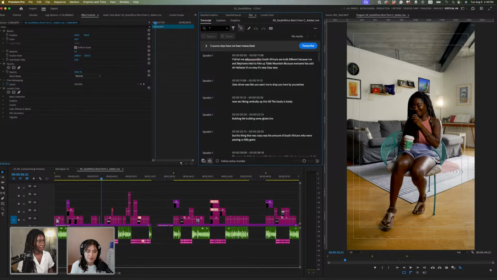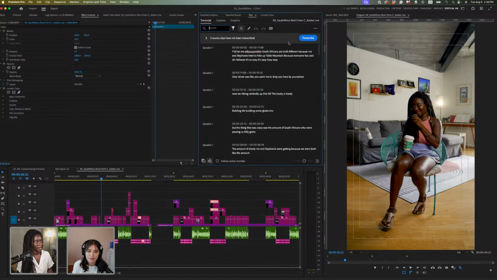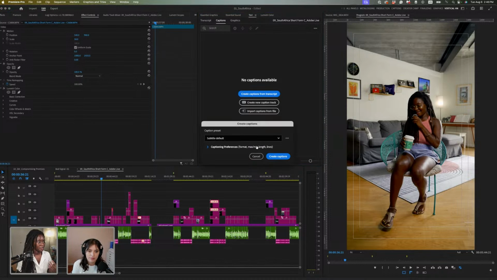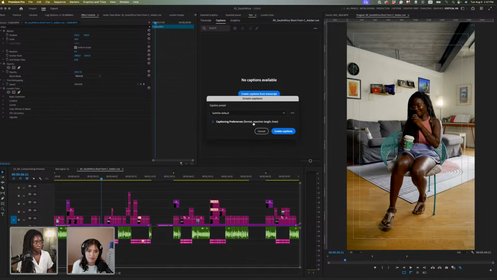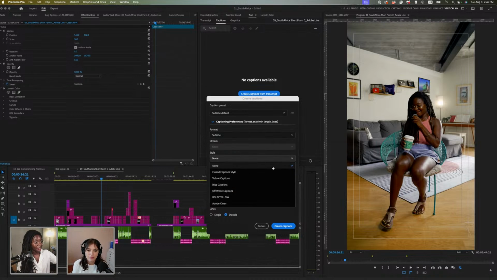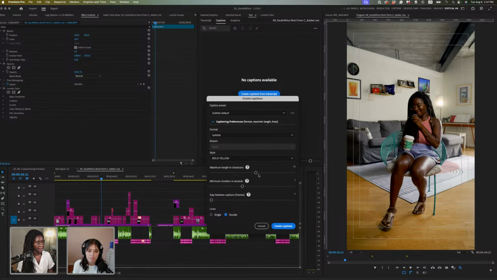Okay, now we have our captions. Let's pretend our captions are done. We went through and finalized them. They look great. Now we're going to head over to the captions tab, create captions from transcript. And here is where you can start to get pretty intense about things, if you want. I always leave the format as subtitle. I actually have different styles of captions already designed that I like to use. You can do that in Premiere Pro. I'll show you how in the last couple minutes that we have. But let's go with bold yellow. You'll see what it looks like in a second.